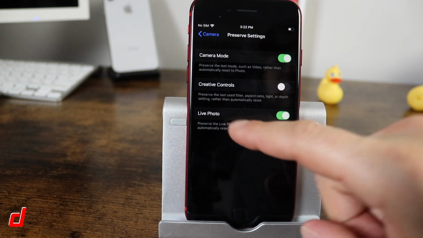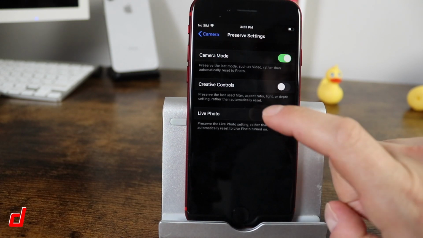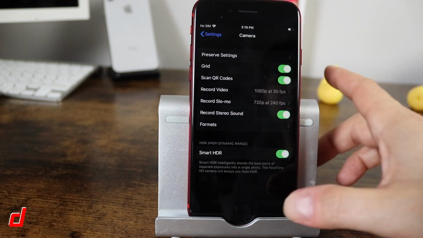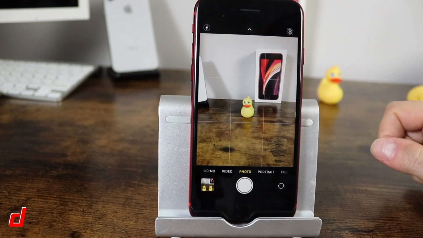The same thing with creative controls, so you can preserve the last filter, aspect ratio, light, or depth setting, so that way it always uses the same option that you last used. So if you tend to use the same filters and options on photos, it'll remember that as long as that was the last option that you used. I don't use these two. I do leave preserve live photo on, which works the same way, it's just with live photos. So those are the settings. There are a few other things that you should consider as well when taking photos or videos.